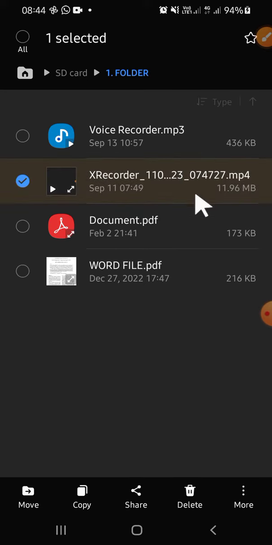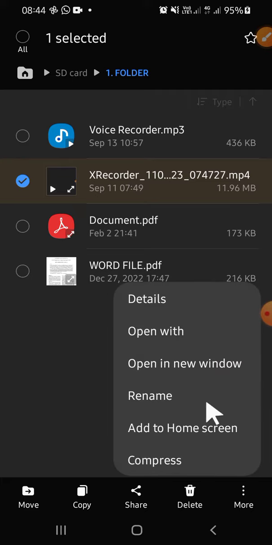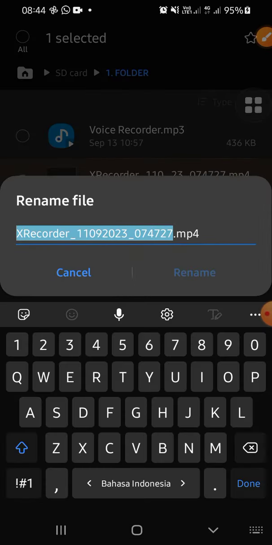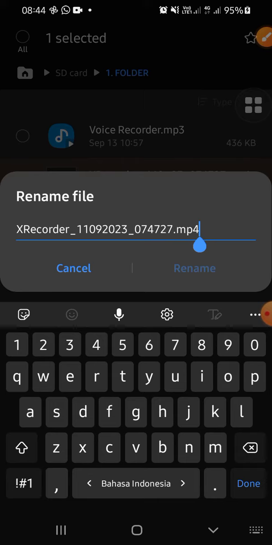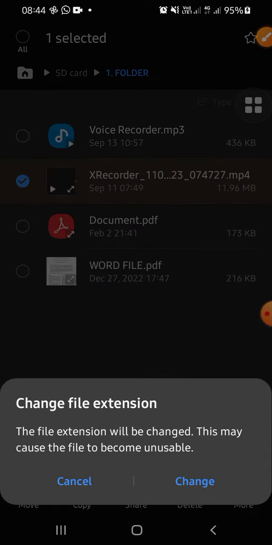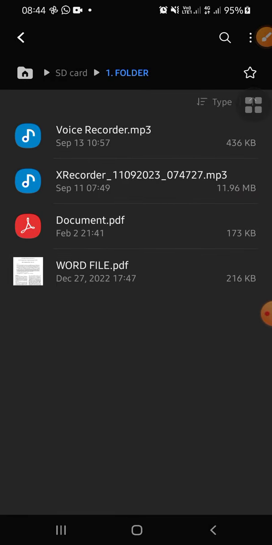Just tap and hold on the file, then click on this three dots button and click on rename. And I'm going to convert this MP4 to MP3 and click on rename, guys, and click on change. Alright guys, and that's how we can convert file format on our phone.